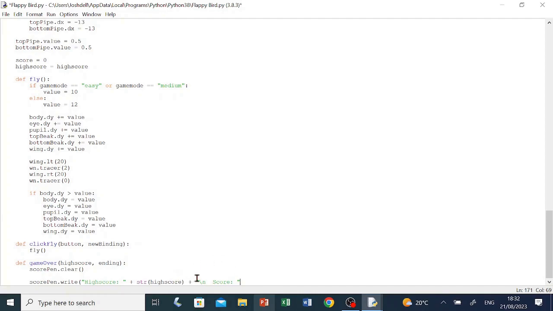So this \n creates a new line, so it writes the score on a separate line. Now let's move on, plus str(score), comma, move = False. So we've set move to false. This is because we do not want the text to move while it's being displayed.